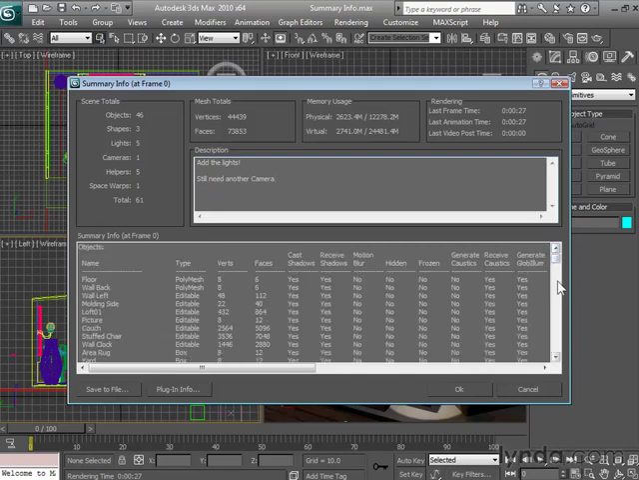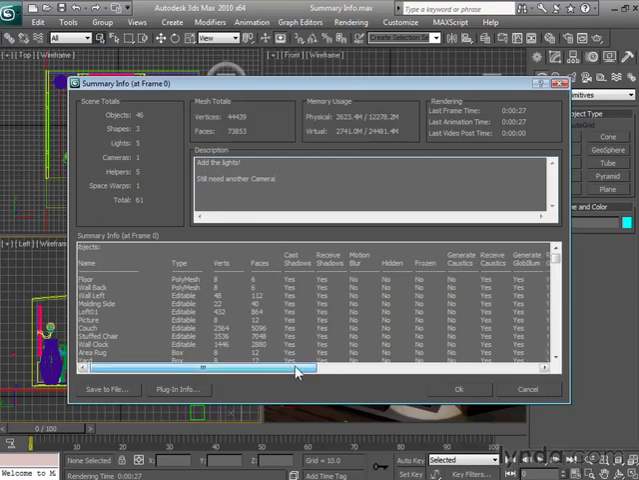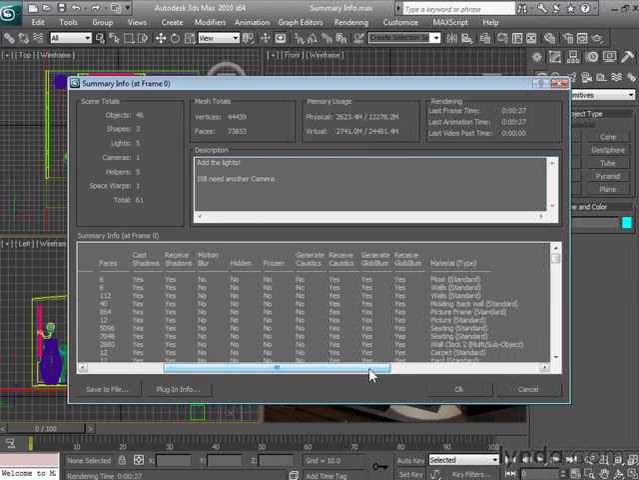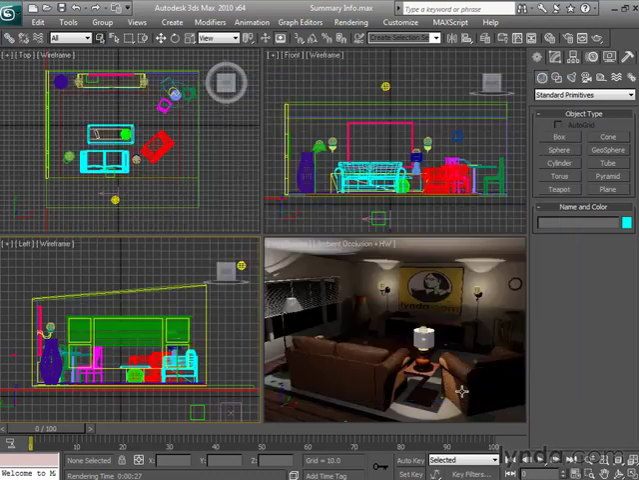To the right of each general entry, you'll find information pertaining to vertex and face counts, shadow attributes for both casting and receiving, whether any type of blurring effect has been applied, a few display and advanced lighting options, and then finally, if applicable, the name and type of material that's been assigned. So all kinds of valuable information inside the Summary Info.